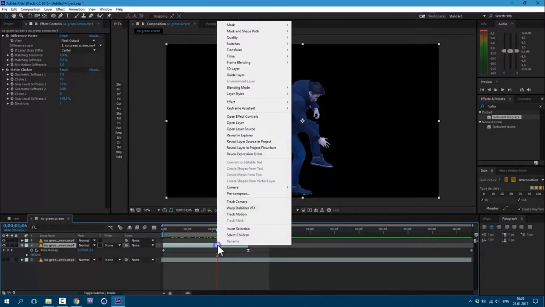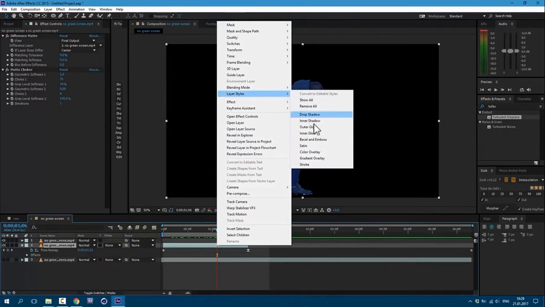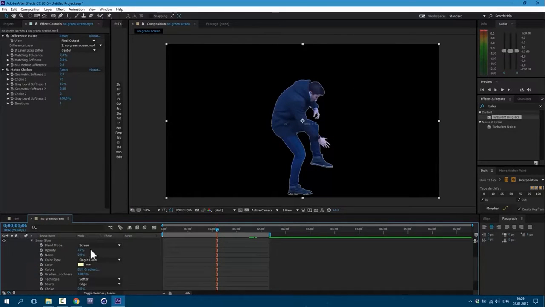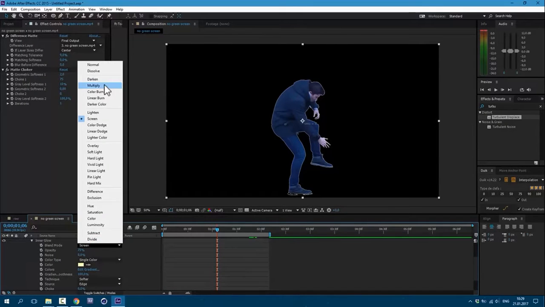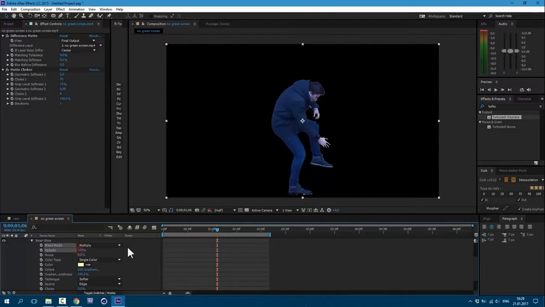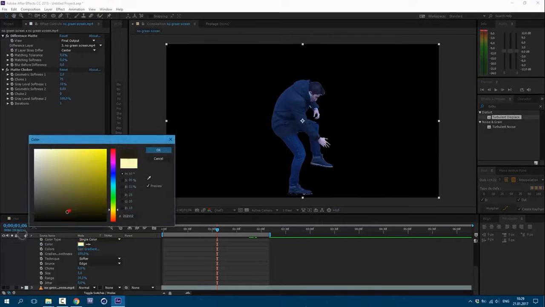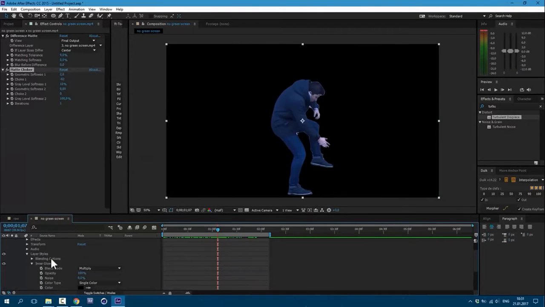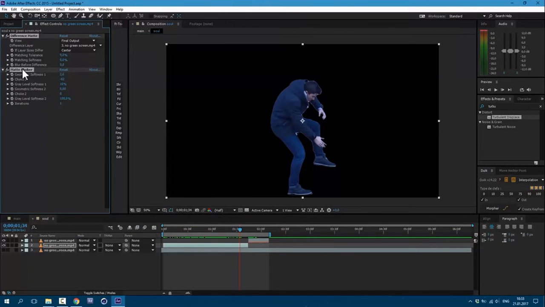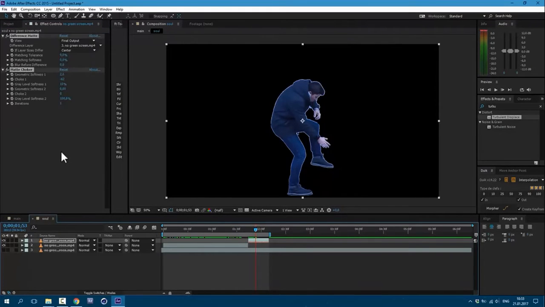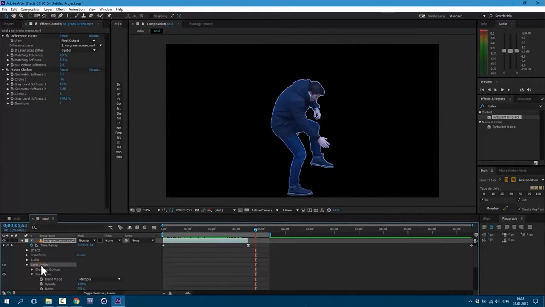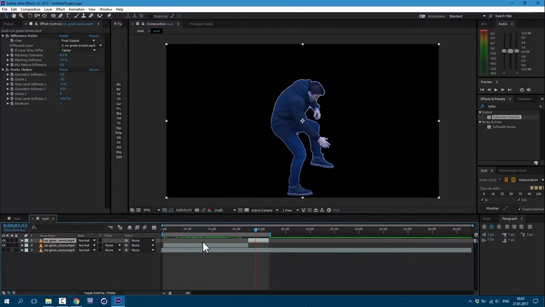We can also right mouse click on this layer and go to Layer Styles, Inner Glow. Scroll down here. Set its blend mode to multiply, opacity to 100, color to black, and size let's set to 4. So by using this inner glow and matte choker, we need to clean our edges. Let's also copy these effects, Ctrl-C on keyboard, select this layer, Ctrl-V to paste, copy layer styles, Ctrl-C on keyboard, and paste on this layer.